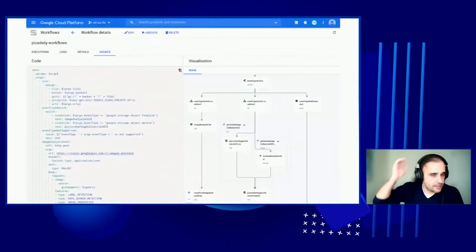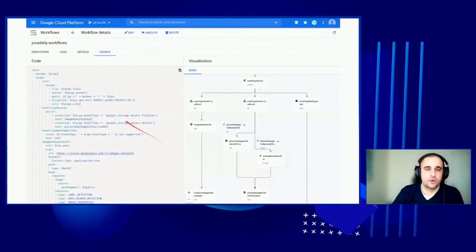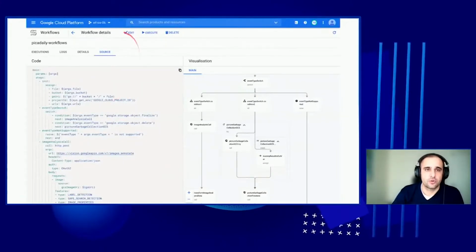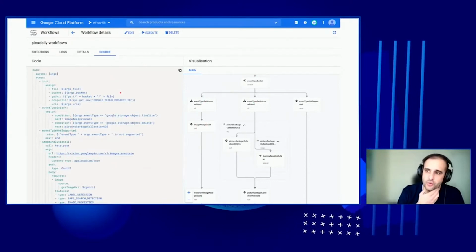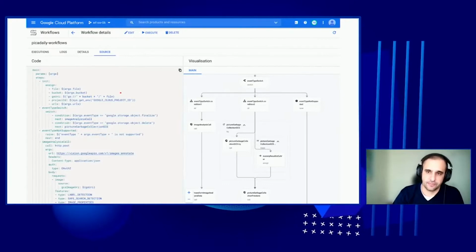Of course, all of this can be done from the UI. So if you go to Google Cloud Console, you can see the source. You can define the workflow here. You can see the visualization of the workflow here. You can execute it and all that kind of stuff. And I will show you this when I show you the application.